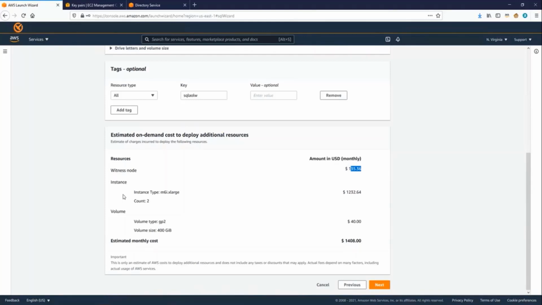So for the pricing, there are two components. One is compute, another is storage. For the compute piece here, based on the instance type we selected, it's recommended. We have two compute instances with M6I xlarge, which will cost us $1,232. And for the volume, 400 gig of GP2 volume, it will cost us $40, right? So this is our total approximate estimated monthly cost for this deployment. And we can go next.